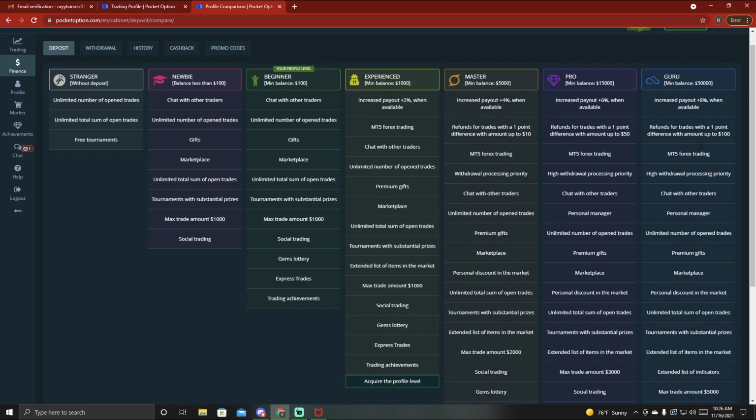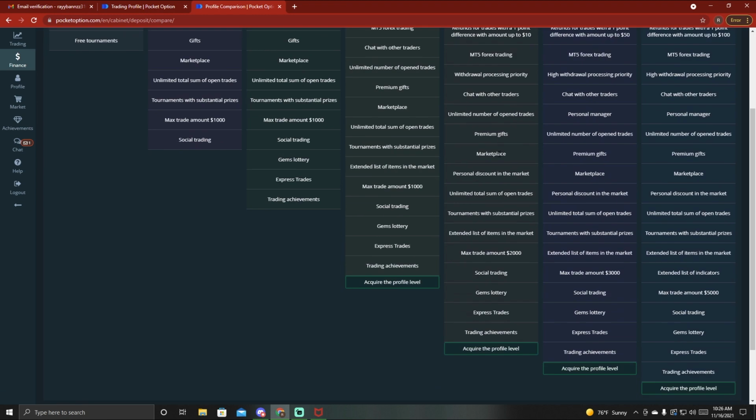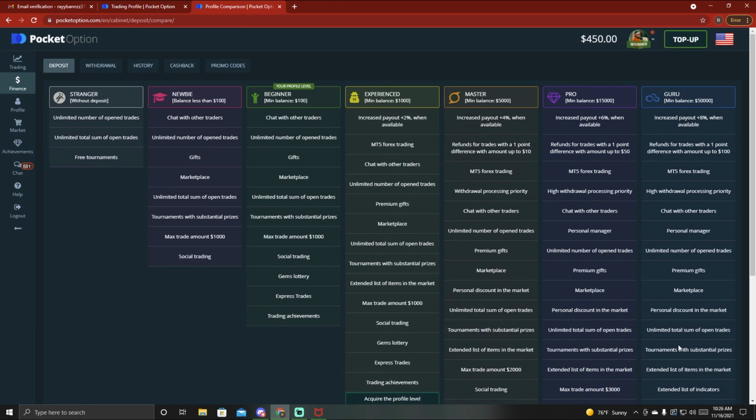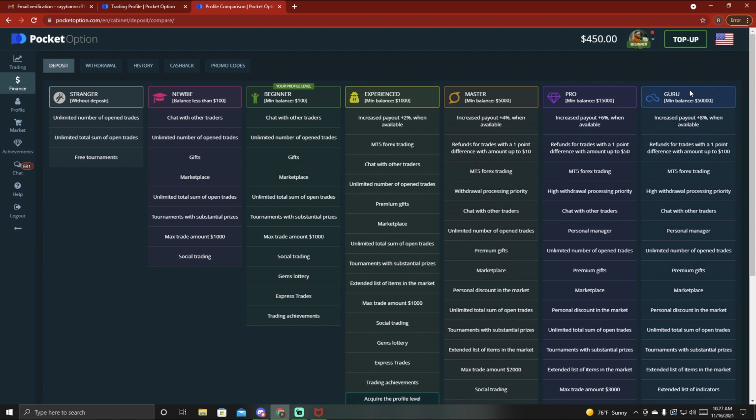And you can go through this. You can just click your tag and then it'll show you the levels. You can look through it and see. Now, I do know that with the guru, one thing that I noticed, they said that you get extra indicators. You get extra indicators when you hit the guru balance.